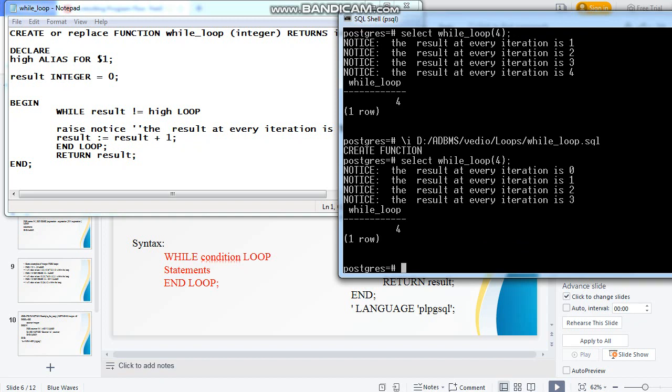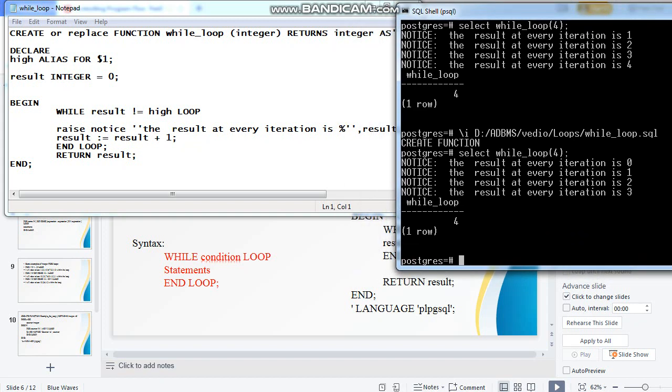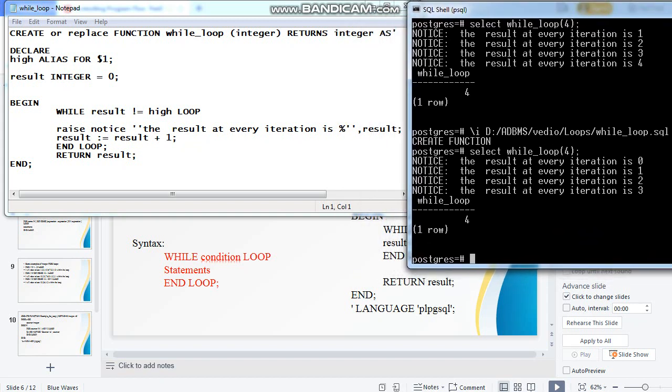You can see here what has happened here. I have changed the position of raise notice. Okay, so let's see what has happened here. Initially the value of result is 0, 0 not equal to 4, enter the loop. Then first it is going to print. So what is there with result? It is having 0, so it has printed 0 here, right? Next it is going to increment the value. 0 plus 1 is what? 1. Now 1 not equal to 4, enter the loop.